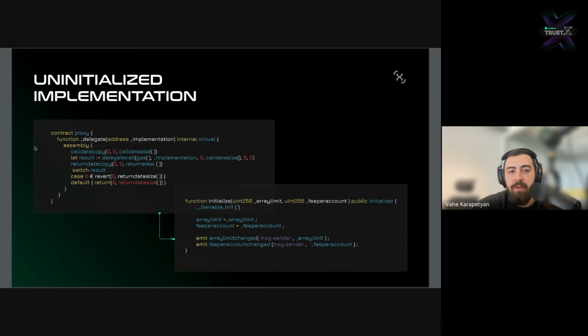Let's see a small example of this proxy and implementation. Let's say we have an initialize function in the implementation. It has this initializer modifier. That's nice. The important part here is that we have the ownable init call, which basically sets the caller as the owner of the contract. And most likely the address that we're delegating to will be controlled by the owner, right? If you don't have another vulnerability of this setter being unauthorized.